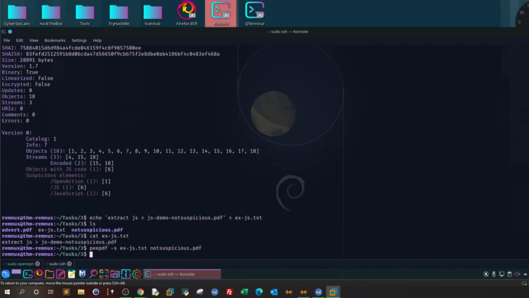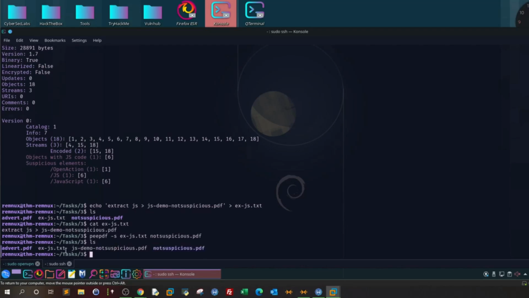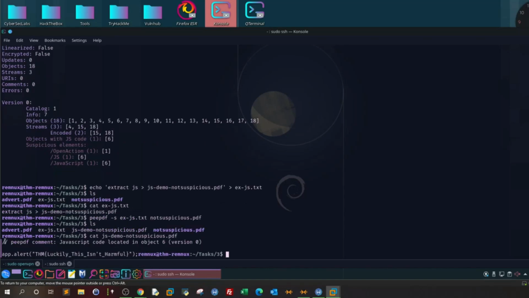So let's see now what are the new files that have been created. ls. So we have the script file, and we have, you see, the new PDF file. Now the new PDF file, if we cat this new PDF file, it will show the script file, the JavaScript code. So JS demo instructions PDF. If we cat this, see, this is the JavaScript code.